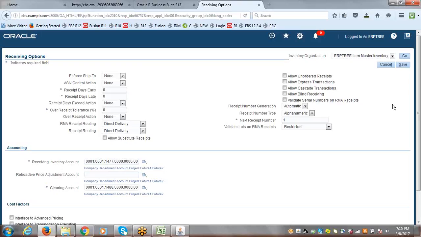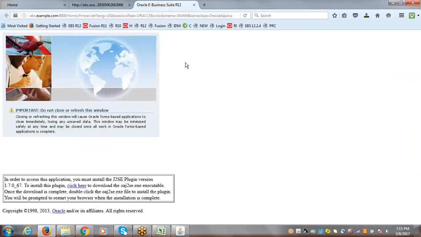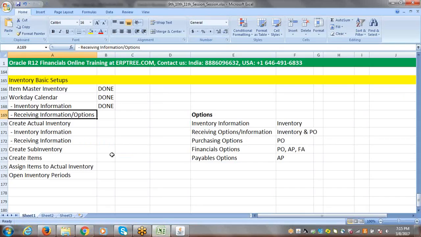We just have to complete the receiving options, the basic details. Wherever you find a mandatory field, fill it in, complete it and click on save. This is how you can complete the receiving options setup. Done. I'm just canceling. Canceling means it's like close, or else you can close it directly from the browser. Done. So we're done with the receiving options.